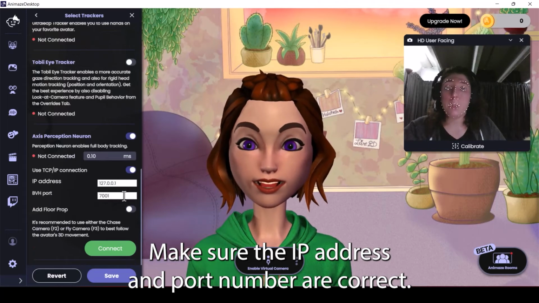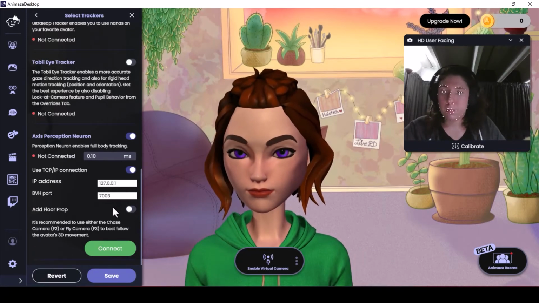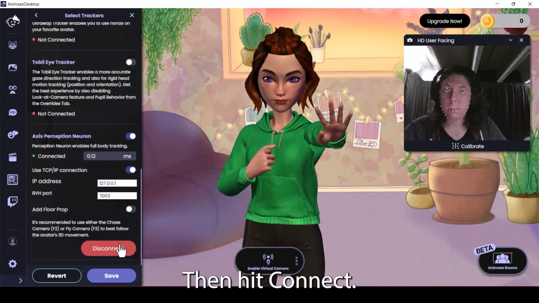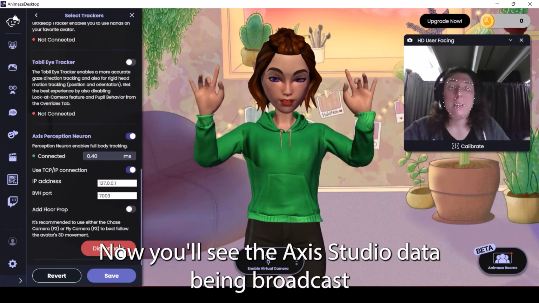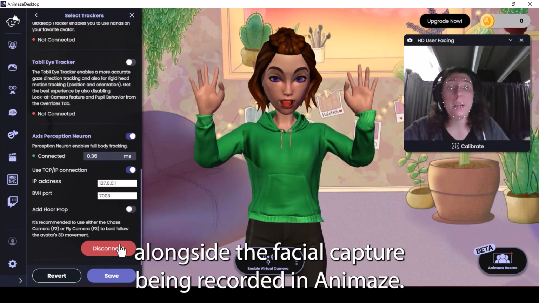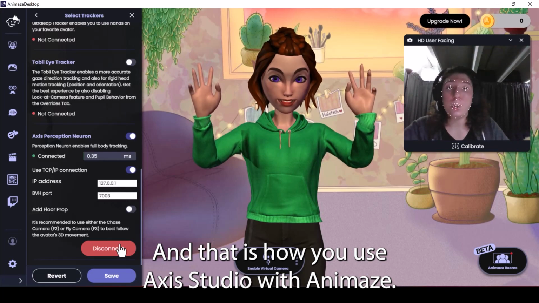Make sure the IP address and port number are correct. Then hit Connect. Now you will see the Access Studio data being broadcast alongside the facial capture being recorded in Animaze. And that is how you use Access Studio with Animaze.